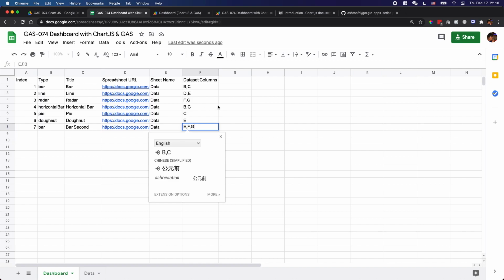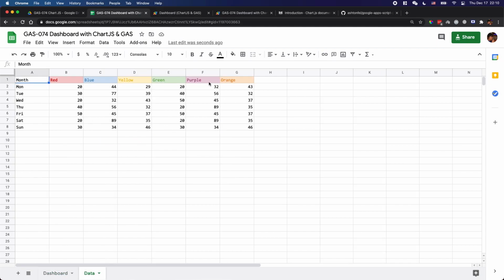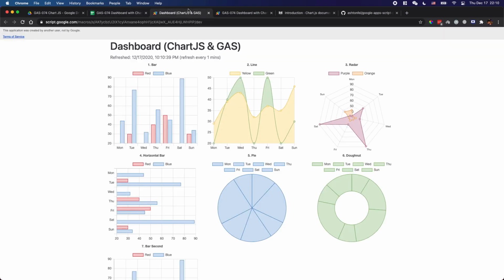Okay, I have 3 data sets. Maybe you can do something like this, not continuous. You can do A, F, G, something like this. You also can do it. So A is red, and F is purple, and G is orange. So let's go back to the report.